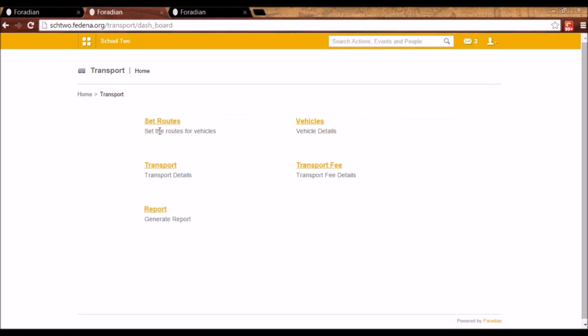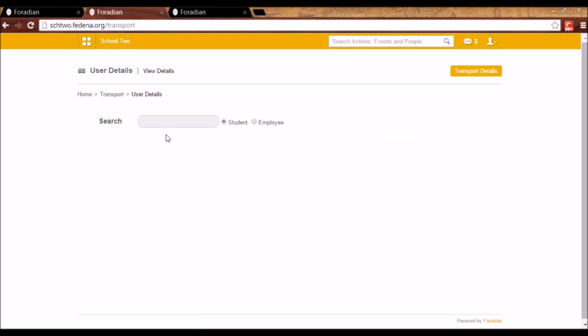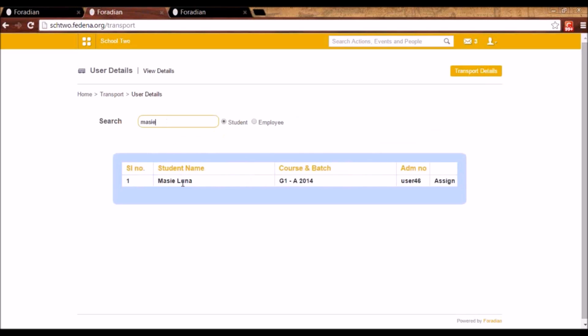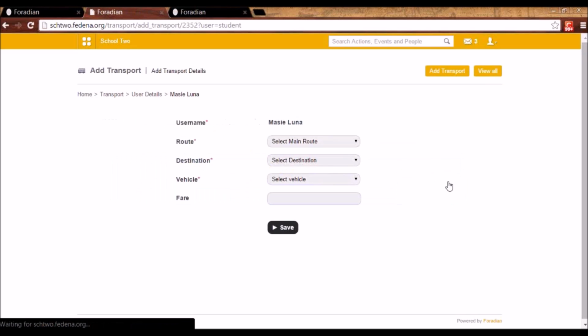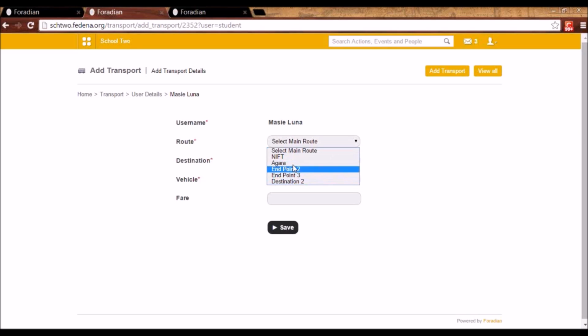So after adding the vehicle, you have to assign transport to a student. So let me assign it to the student. So I have to click on assign. It can also be assigned to employee. So that employee option was also coming there. So I can select what route does this student would take. So let's say it is destination 2. And where is she going to get down? Whether on the last point or point 1. So let's say it's point 1.